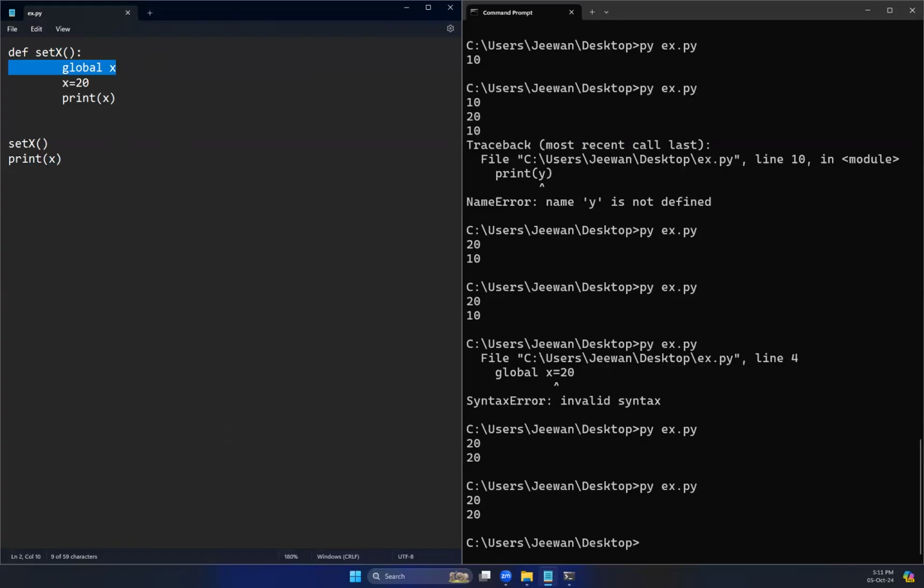Right. Then, okay. Any questions on this global keyword and how to work with global? Right.